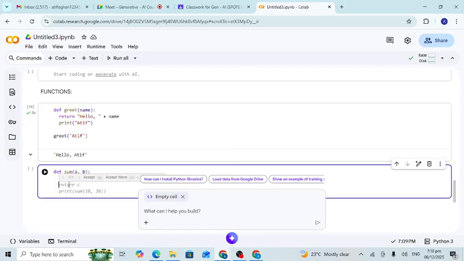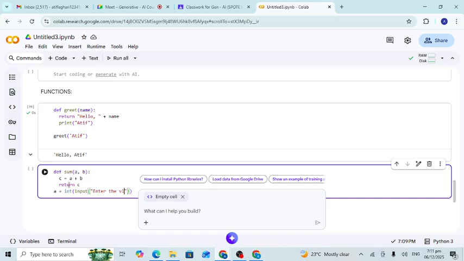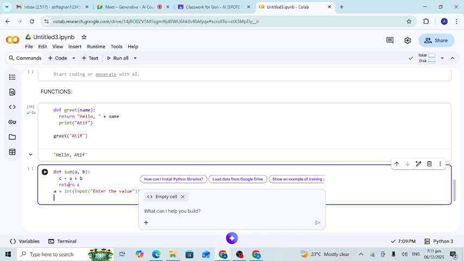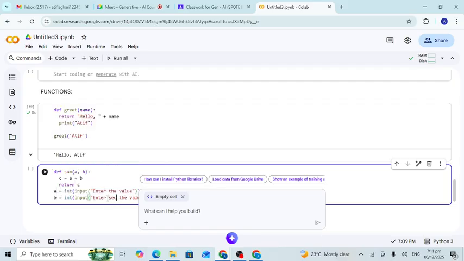After that, I want it to return c, and here I am taking a from the user, an int input, enter the value, then the same for b, Control C and Control V. Here I want to change it to enter second value.